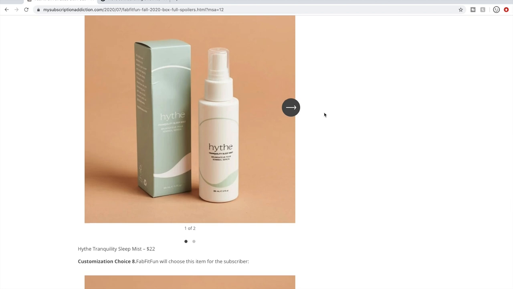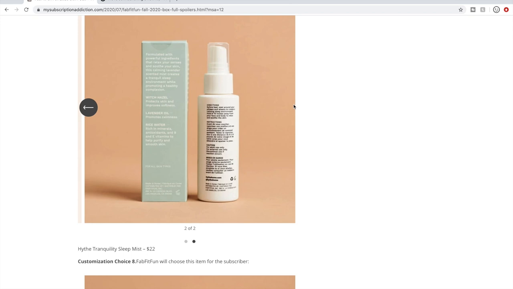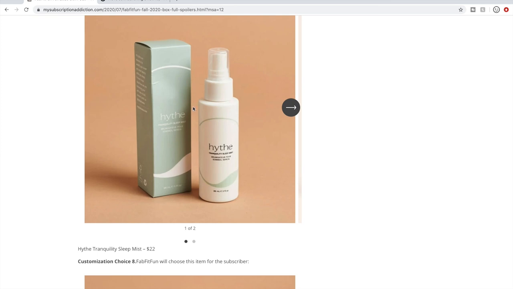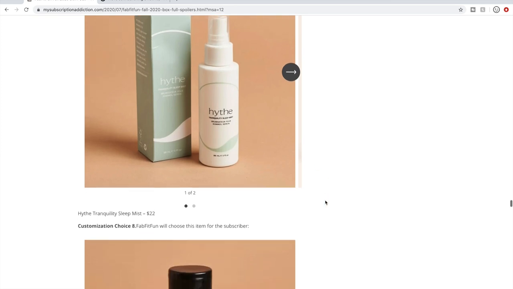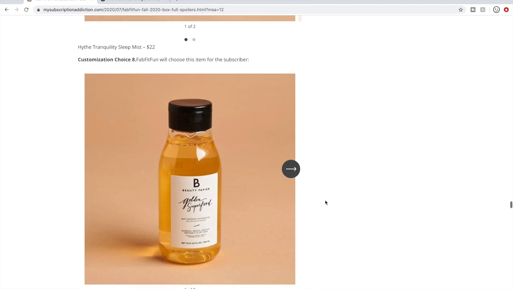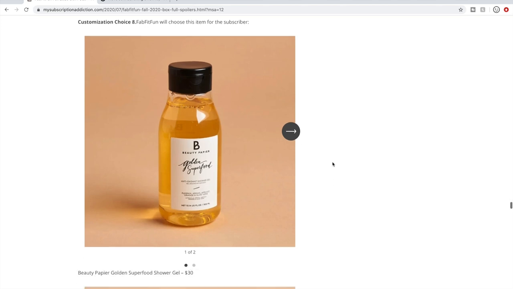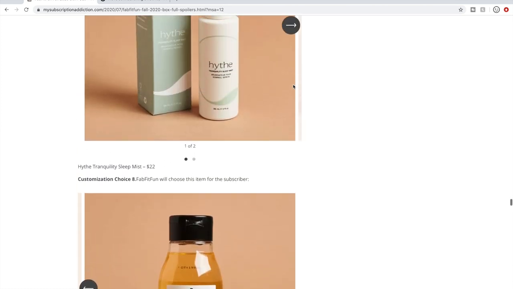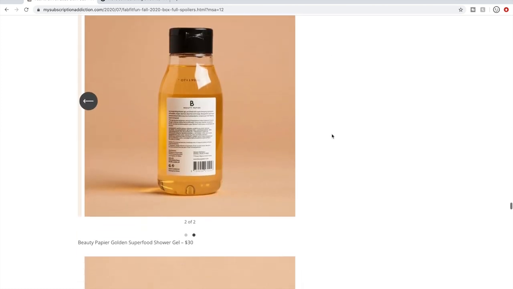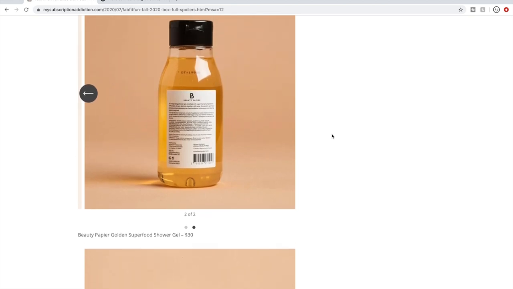So then there's the Hythe Tranquility Sleep Mist. And I searched for this and found zero information. No information about this company. So could be great. And then customization choice 8 that they may choose for you is this Golden Superfood by Beauty Papier, $30 value. Oh, sorry, the sleep mist was a $22 value. Okay, the shower gel is a $30 value. I also couldn't really find anything on this item.